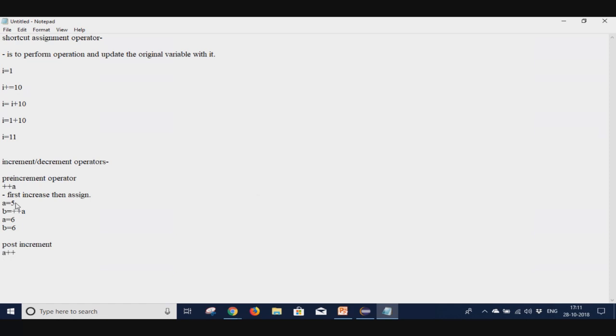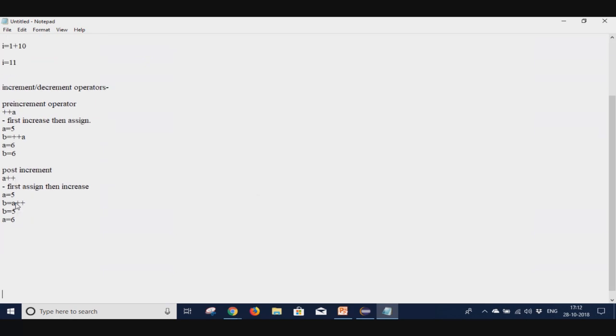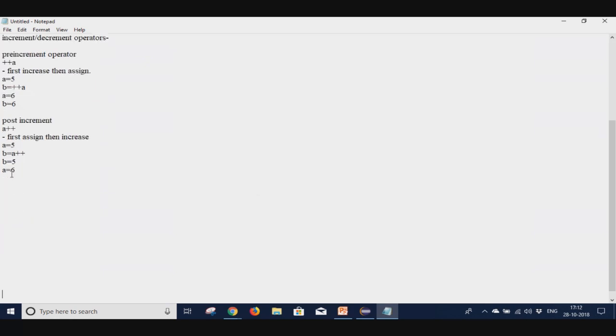Then you have got post-increment operator. Post-increment is A++. First assign, then increase. So if A is 5, B is equal to A++, B would become 5, A would become 6. So first assign, then increase is post-increment operator.